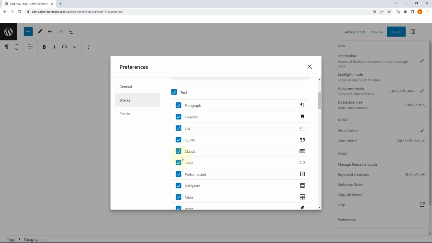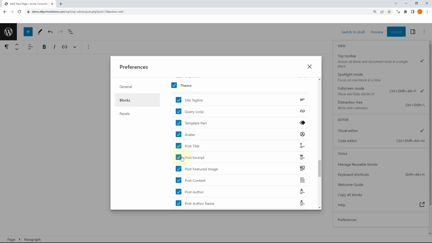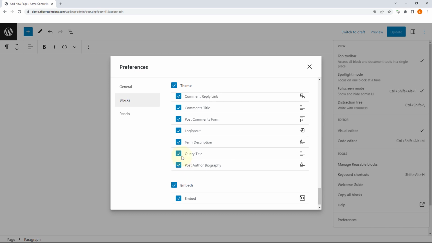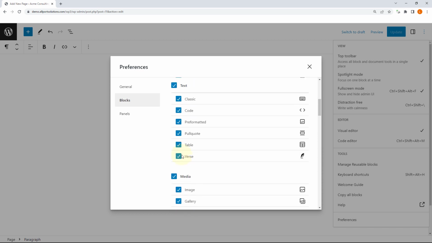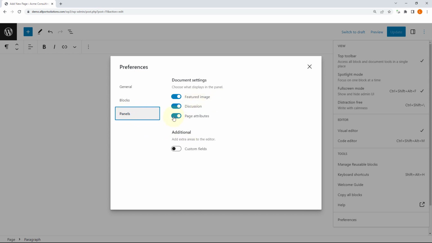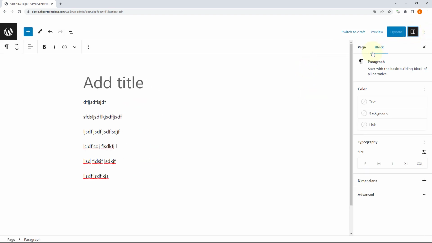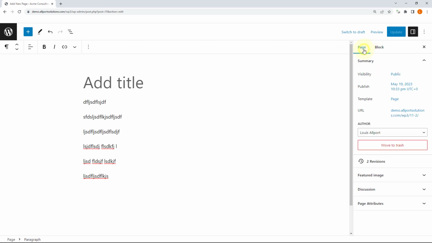So you can hide blocks if you want. I mean, I can't really see the point, because if you need to find something, you generally search for it anyway, as you'll see in a moment. Panels. I mean, you need page attributes, you need featured image. If you've got comments turned off, you don't need that, but I mean, might as well leave it on. Custom fields wouldn't be relevant a lot of the time, so I would just leave those on, really. Okay, so this is, you can toggle between page settings.